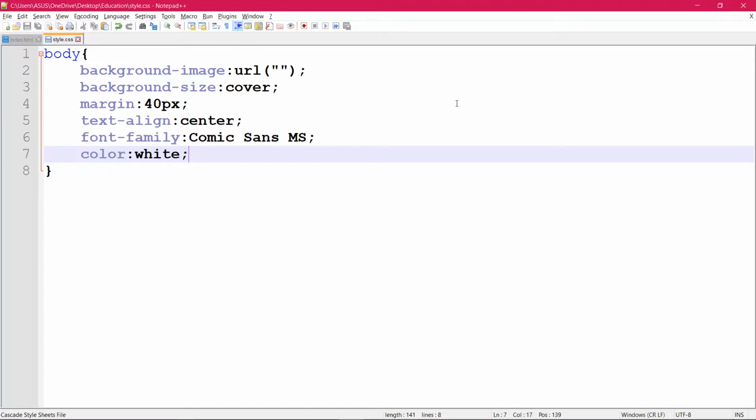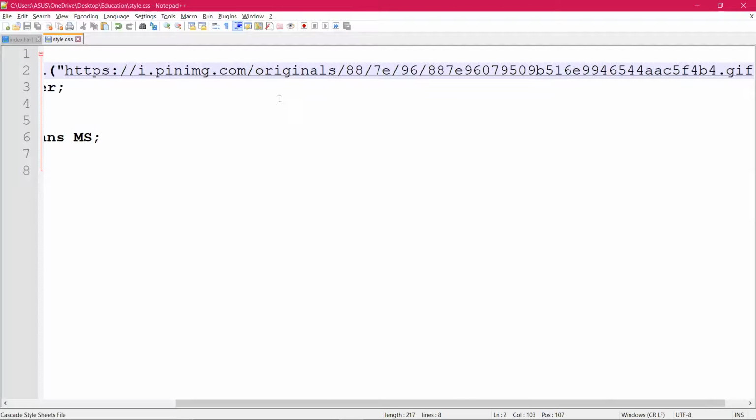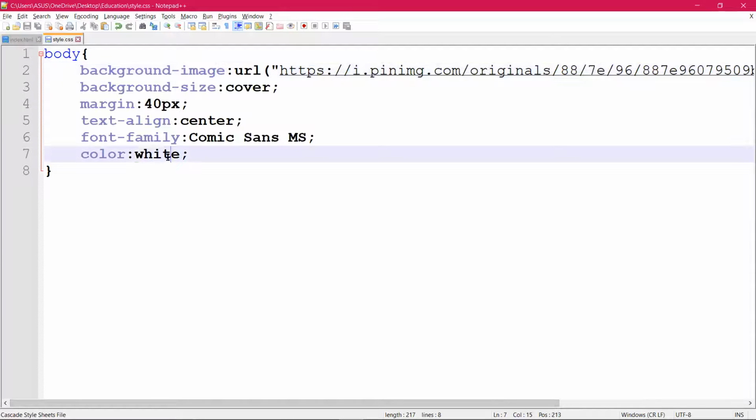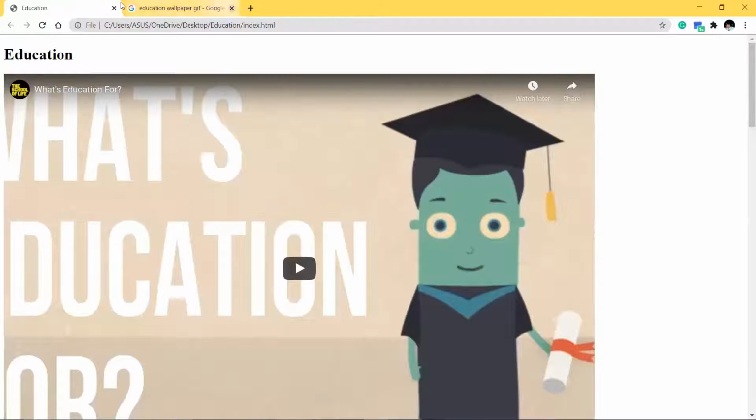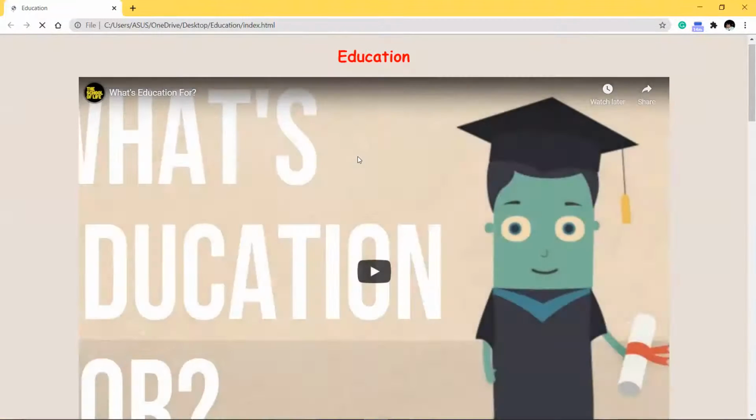Copy image address, come back here, paste it, save it. Now the text, because the picture is going to be that, the text should be something like red or something. Cool. Save it. Now let's see how the web page looks. Three, two, one, and go. Cool.